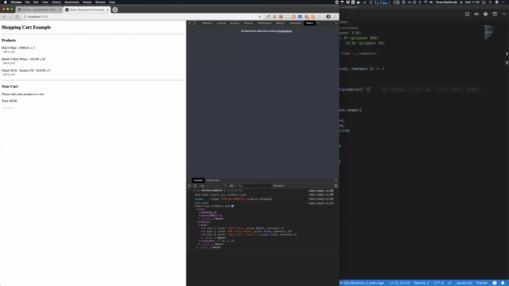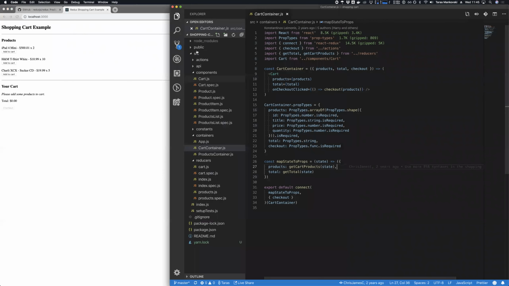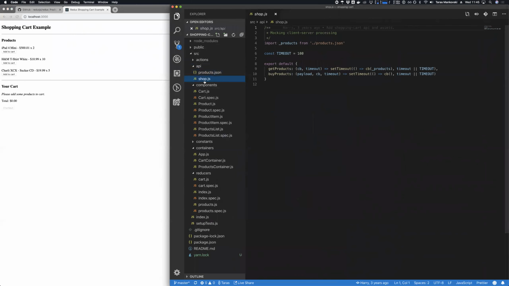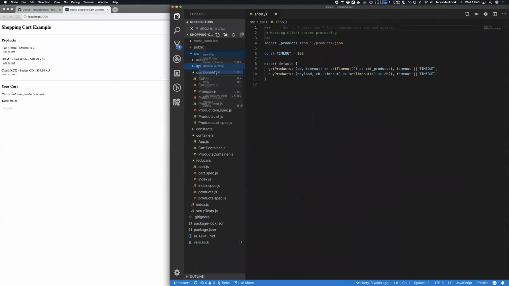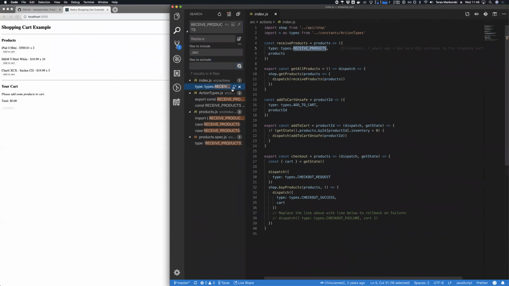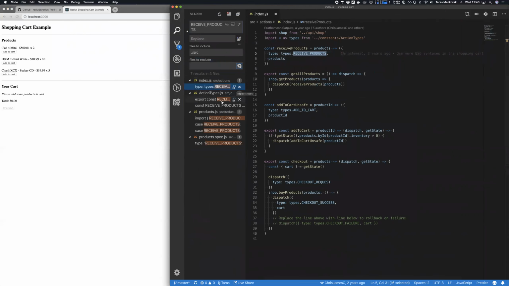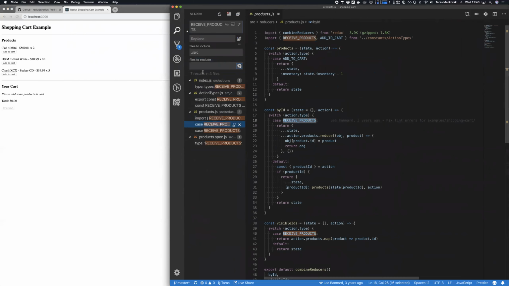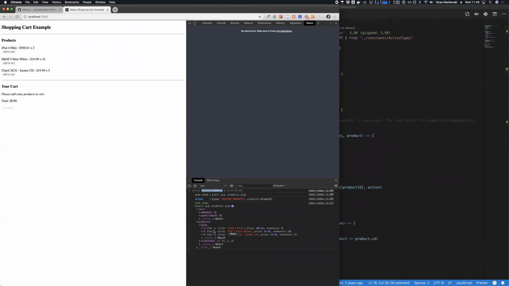So here, I think I can see it from the received products. I'm not sure where received products comes from, maybe it's an AJAX request. Oh yeah, API products JSON. Okay, so there's a kind of mock API here, and that's most of our data shape anyways, I imagine. Yeah, so we've got received products. So this is what the actual data looks like.